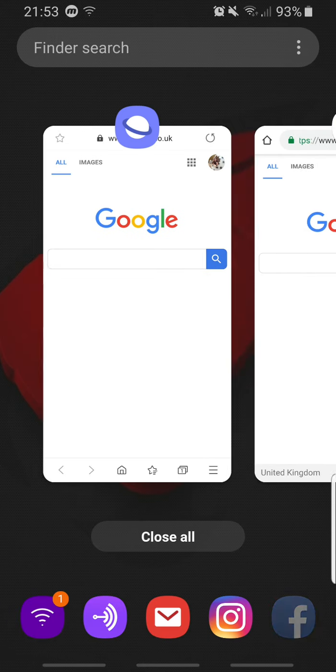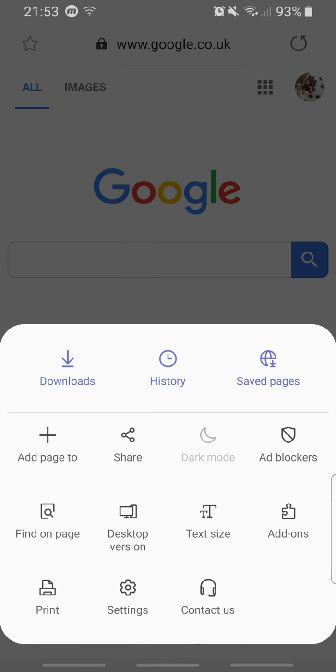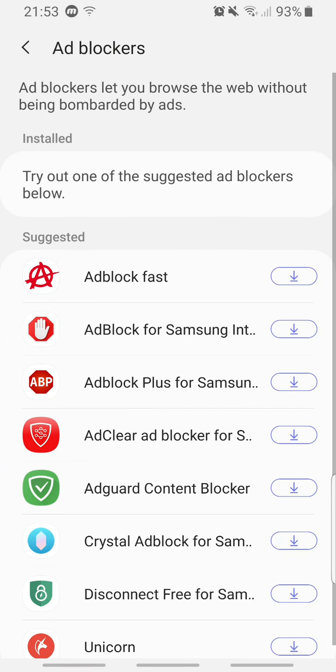If you have a Samsung phone, then the Samsung browser is actually a little bit easier, because not only does it block ads itself, but it also allows you to add third-party ad blockers too. So again, if you go into the browser, you go into the three lines at the bottom of the screen here, and you can see automatically it's got ad blockers. So you touch that, and this gives you a list of the ad blockers that you can use on your Samsung web browser. So you can use this one, the second one down, ad blocker for Samsung International.